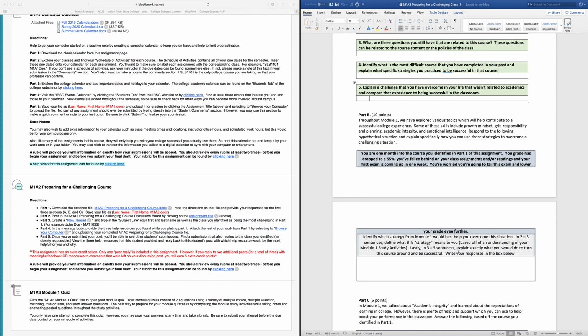Throughout Module 1, we've explored various topics which will help contribute to successful college experiences. Some of these skills include growth mindset, grit, responsibility and planning, academic integrity, emotional intelligence. Some of these items come from Part 3 of Module 1, so you might want to look ahead into exploring some more of these items. Respond to the following hypothetical situation and explain specifically how you can use these strategies to overcome a challenging situation.